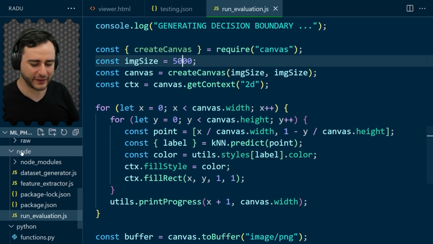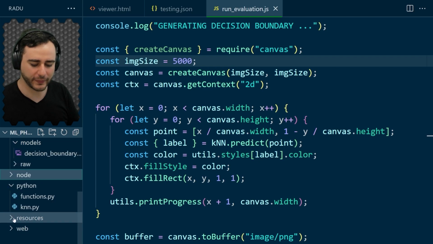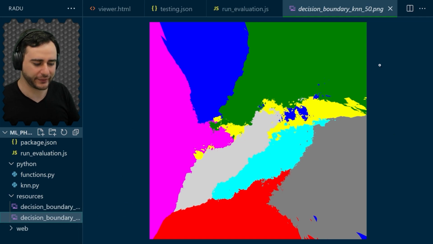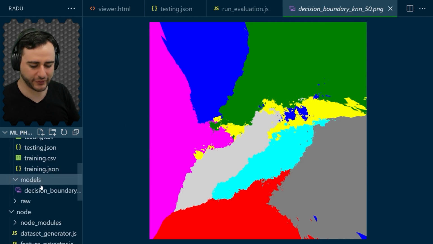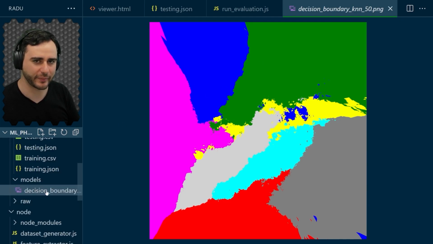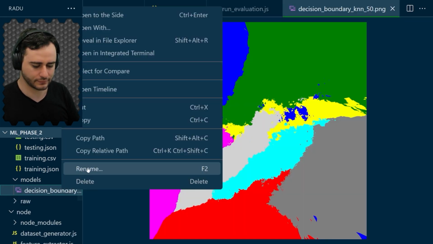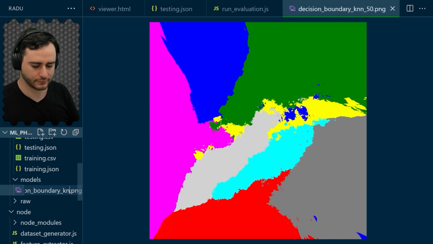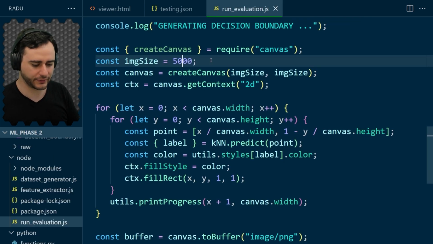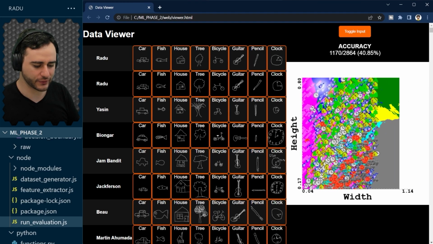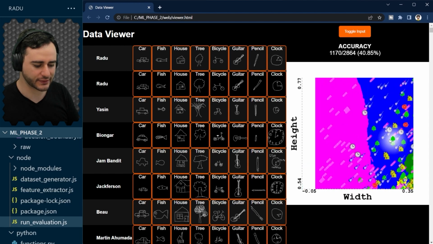But you're in luck, because if you want to see how such a decision boundary plot looks like, you can open up this resources folder, and it's this one right here, KNN 50. You can replace the one from here if you want to see it in action on the web page. And refresh. And now it's much sharper, and you can also zoom in to see how the edges look like.